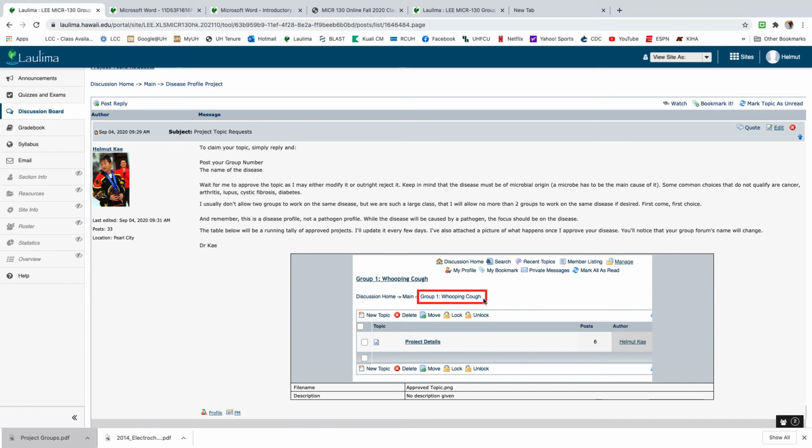We have 26 groups, right? Some of us are going to want to do the same disease, and because there's so many groups, I don't mind that, but no more than 2 groups will work on the same disease, right? So it's first come, first choice. Okay, so make sure you get in there.